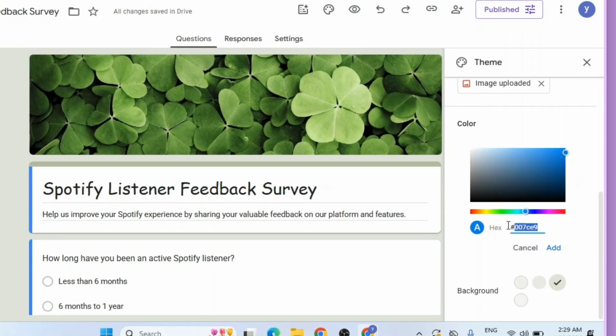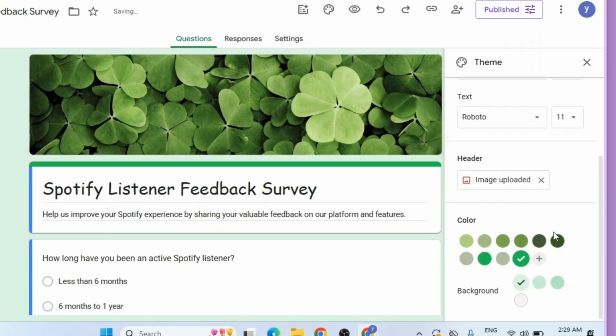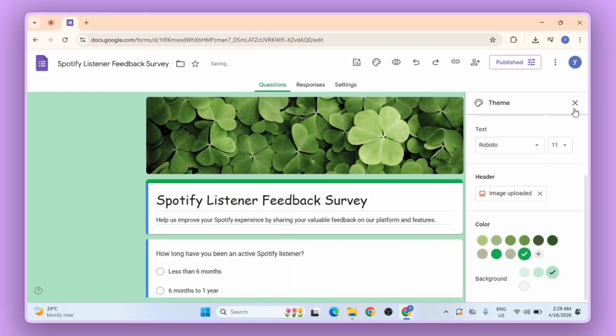For instance, if I want to use Spotify's signature green, I'll type in #1DB954 and click Add to see the change instantly. Once your theme is set, let's look at the form layout.